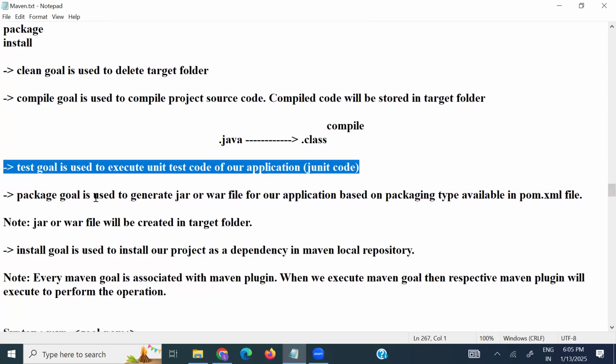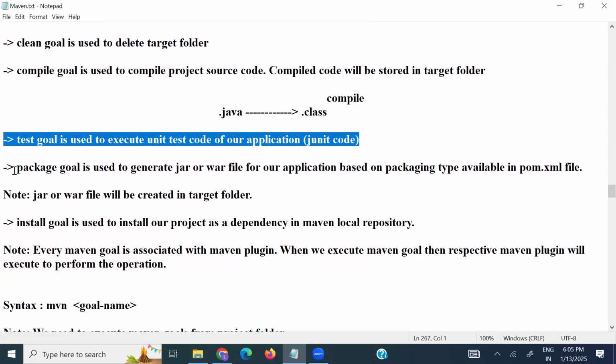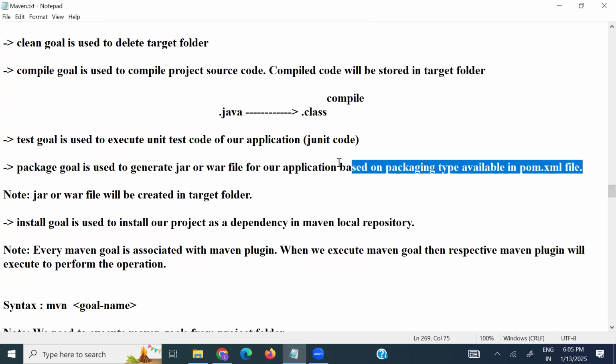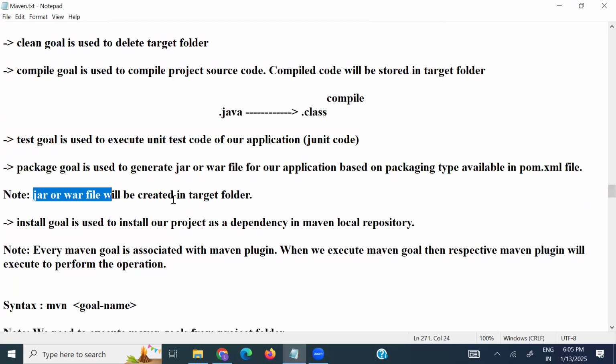The package goal is also there. What will the package goal do? The package goal is used to generate a jar or war file for our application based on the packaging type available in the pom.xml file. Note, the jar or war file will be created in the target folder only.